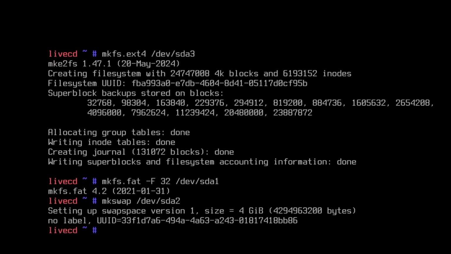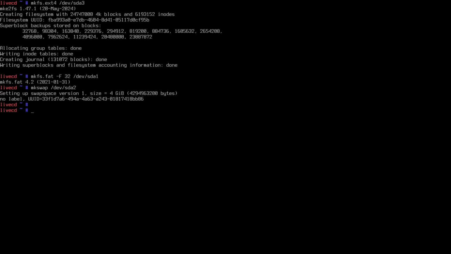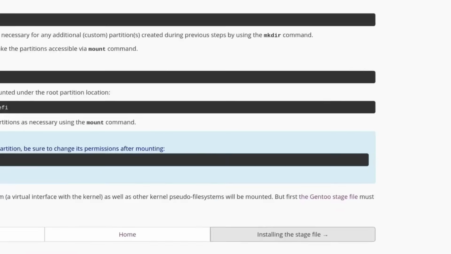So if we note, the Gentoo guide suggests that we do mount it in the Gentoo directory that is inside mnt. So we will have to create that directory. So we will clear the terminal and we'll type mkdir -p for parent /mnt/gentoo. So we'll go ahead and type mount /dev/sda3 /mnt/gentoo, and we'll type swapon /dev/sda2, and we'll head over to installing the stage file.